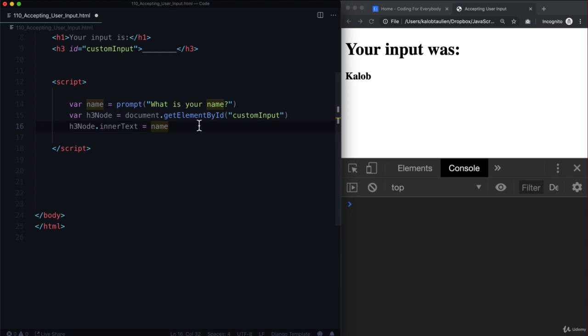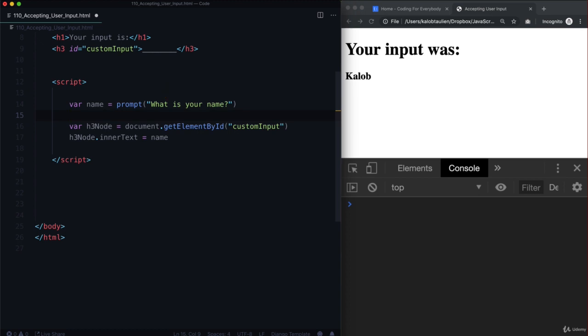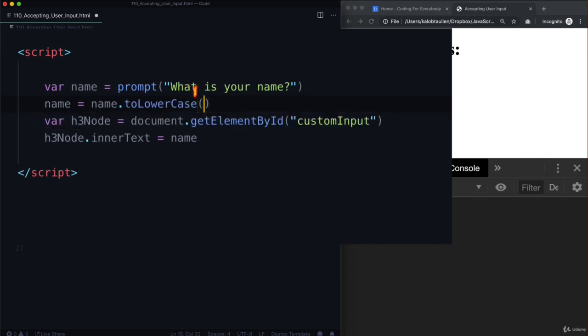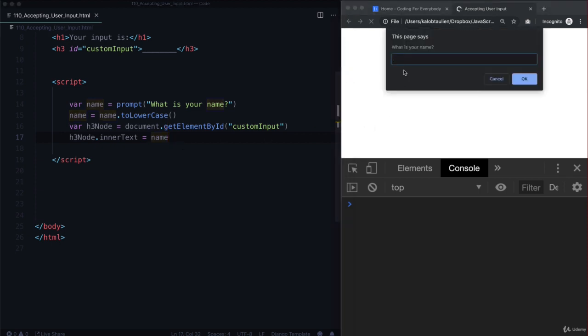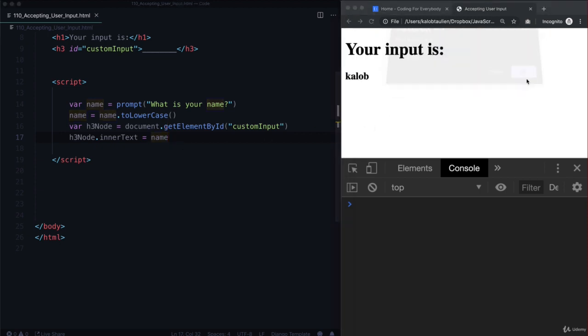Now, what if we wanted to do some sort of string manipulation on this? What if I wanted to make sure all the input is always lowercase? Well, we could do two things. If we know that it's always going to be lowercase, we could change it right away. We could say name is equal to name.toLowerCase. Whenever we reference name down the road, such as in here, it will always be lowercase. So let's give this an example. Caleb in all caps, and I hit OK, and it shows up in lowercase.